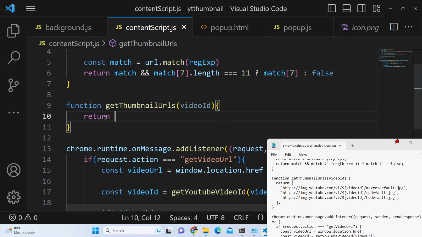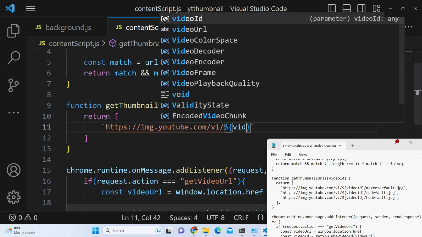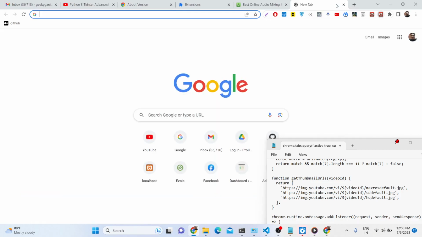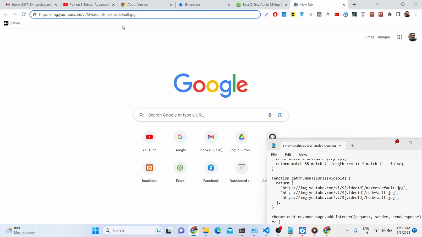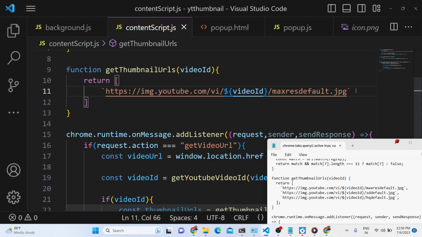As you all know, from the video ID we will exactly get our thumbnails. It's very simple. We will return the 3 thumbnails: https://image.youtube.com/vi/, then the video ID. Here we can replace, and then we can say maxresdefault.jpg. This is the same concept that we are using right here. If you open this URL inside the browser, you need to replace the dynamic video ID. If I replace this video ID, you will get your thumbnail here. So we are using the same concept here. This is the thumbnail that we get. This is the maximum resolution.